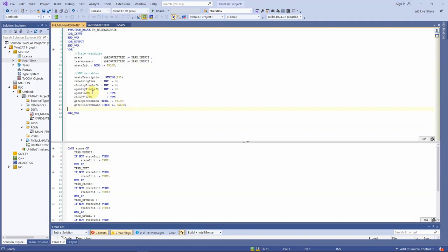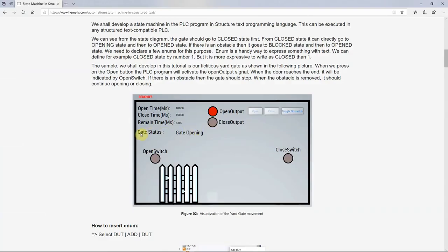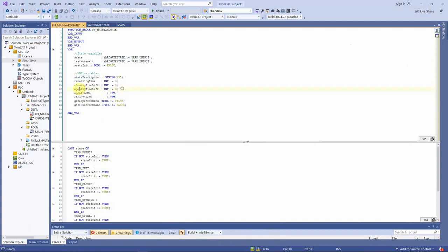For example, gate status expresses the status of the gate. From the PLC, it will be shown here. And then there is some timing information we are displaying on the HMI that will be calculated when moving. The calculated remaining time will be displayed on the HMI. In the HMI, we have some other variables displayed.